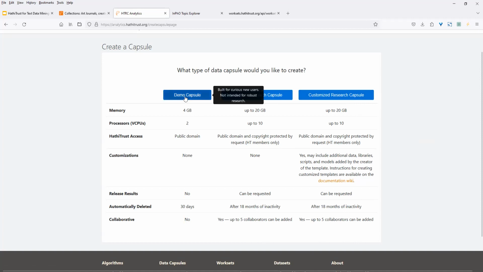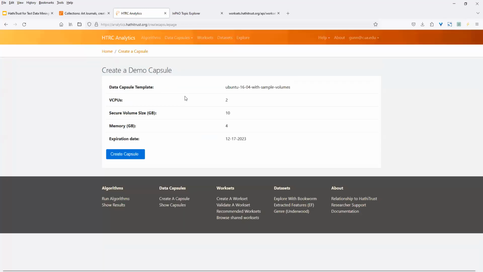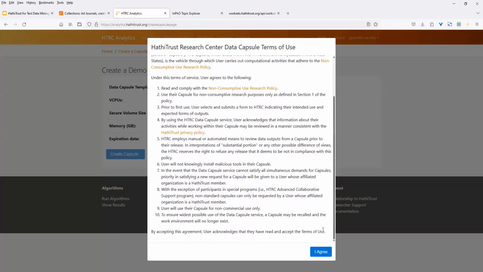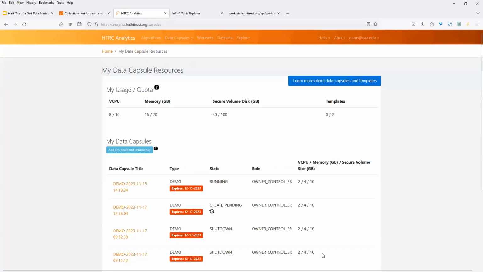If you do the demo capsule, this is for curious new users such as ourselves. This has this particular template listed. It's a very small thing, only 10 volumes, and it's 4 gigabytes. So you can create that. It gives you data capsule terms of use. So if you're using copyright material, then you cannot share it with other people, for example. So they tell you a lot of this stuff there. So I'm just going to agree on that.